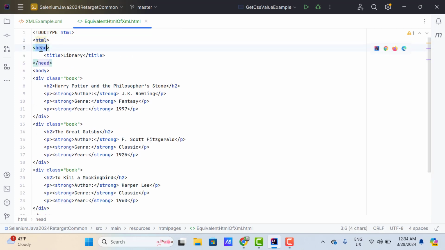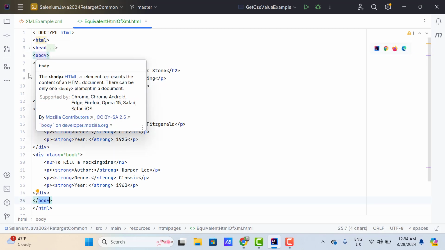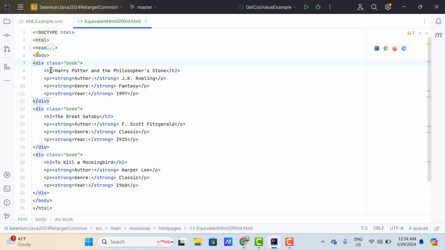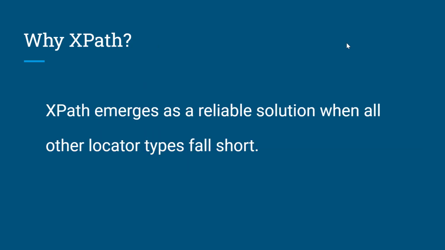Then head is starting from here and closing here, so we can skip this head. Then inside body we have everything, so we need to come from html to body, and then go to this div, then go to h2. Same thing we have for the XML document also. So since HTML and XML are very similar, we can use XPath for an HTML document to find the web element. And XPath is one of the locators supported by most web automation tools like Selenium, Cypress, or Playwright. Now the question is why to use XPath.